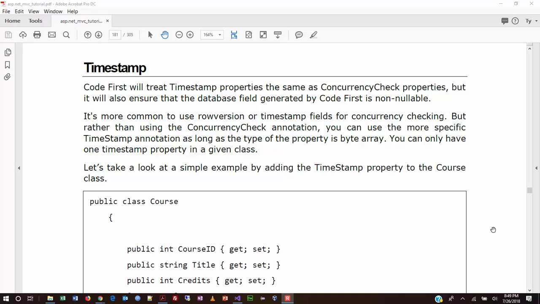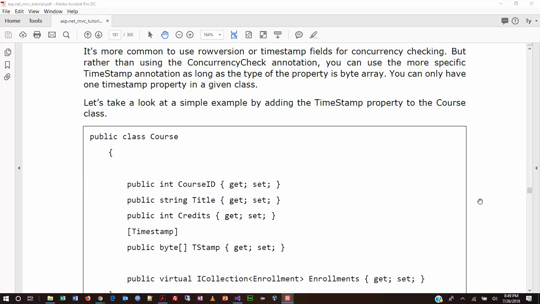Next, moving on to this timestamp concept here. And notice it says Code First will treat timestamp properties the same as concurrency check properties, but also will ensure that the database field generated by Code First is non-nullable. So if you scroll down and start looking at the code, now what would you suppose a timestamp does? Well, I think that's pretty obvious.